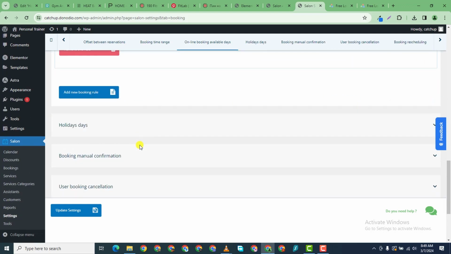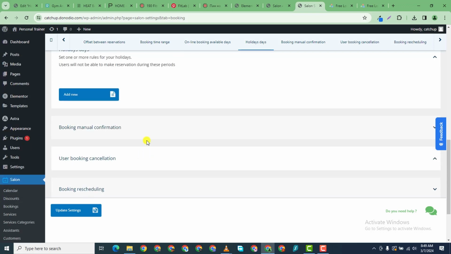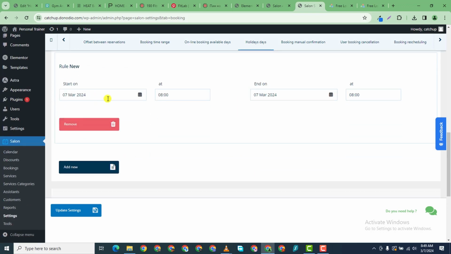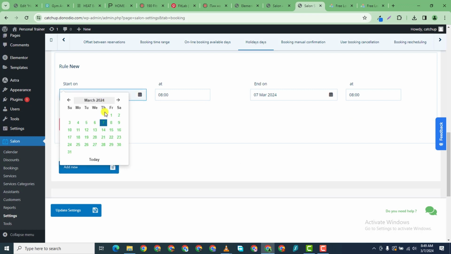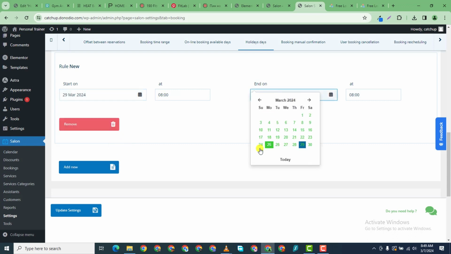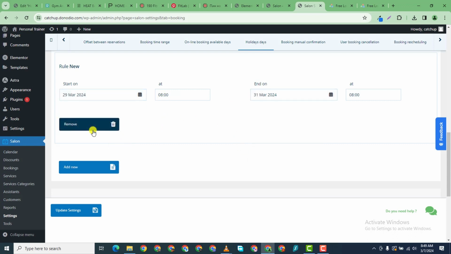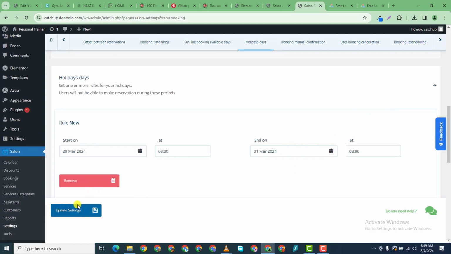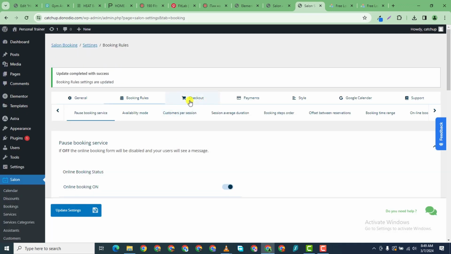Okay, we've touched on availability. Holidays. You can add holidays here. Maybe you know the day of Easter. Easter is going to be Easter break. Let's say probably it's from the 29th of March to the 31st. You can enable that. Let's update this.